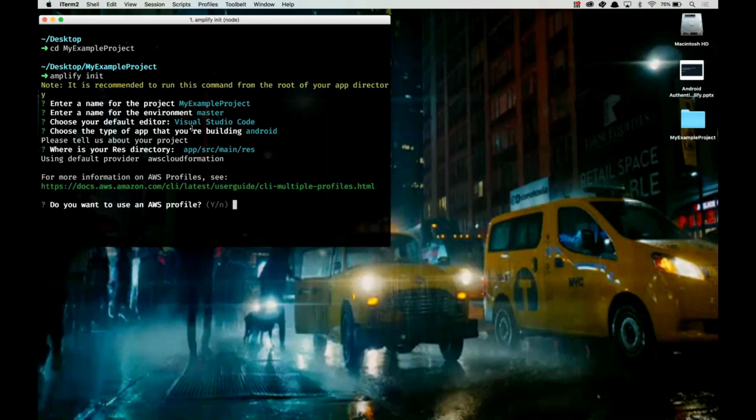Now, this next question is, do I want to use an AWS profile? In order for Amplify to be able to make these decisions and do this work on your behalf, it has to have access to your AWS console. So this means you have to configure a user with the proper permissions. Now, I already have a user. If this is your first time using Amplify, you would actually be prompted to open up the console and create the user. But don't worry, because the CLI walks you through that entire process.